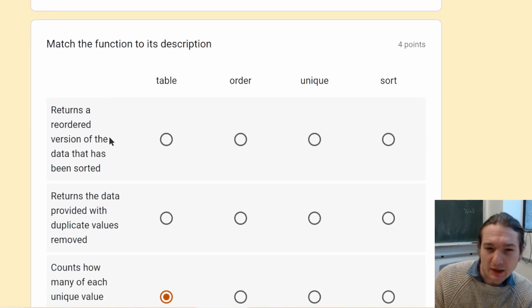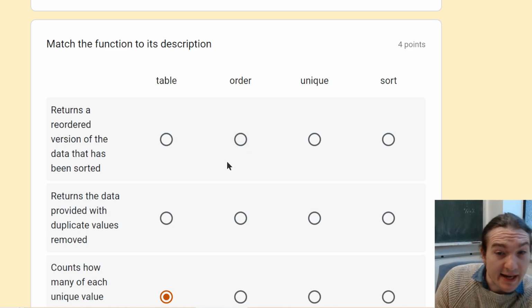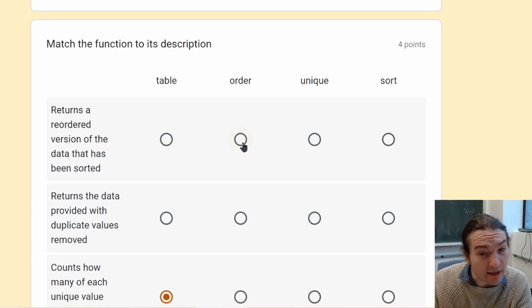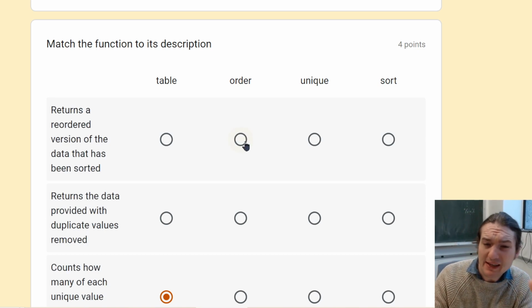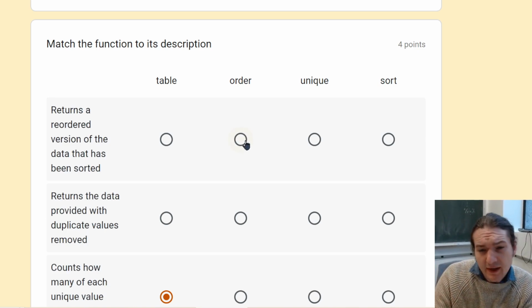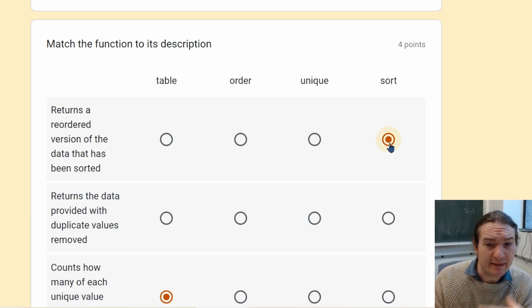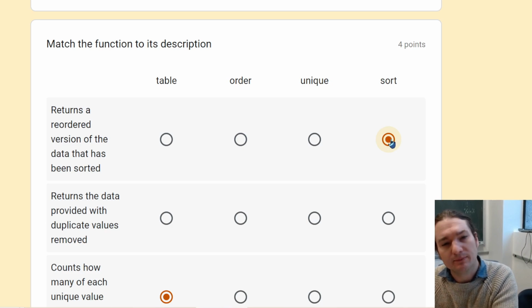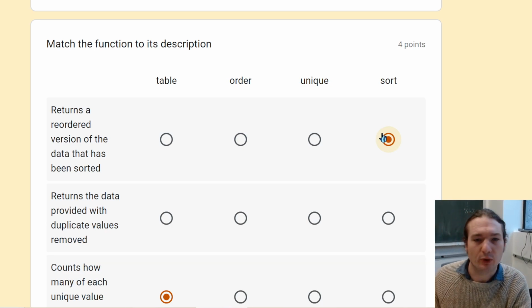The one that a lot of students will have picked is "returns a reordered version of the data," and that's not what order does. Order doesn't reorder the original data. The data it returns is actually just a bunch of integers because they're positions that should be extracted. Sort, in fact, is the one that does reordering. It takes the data, it sorts it, and it returns the sorted data.